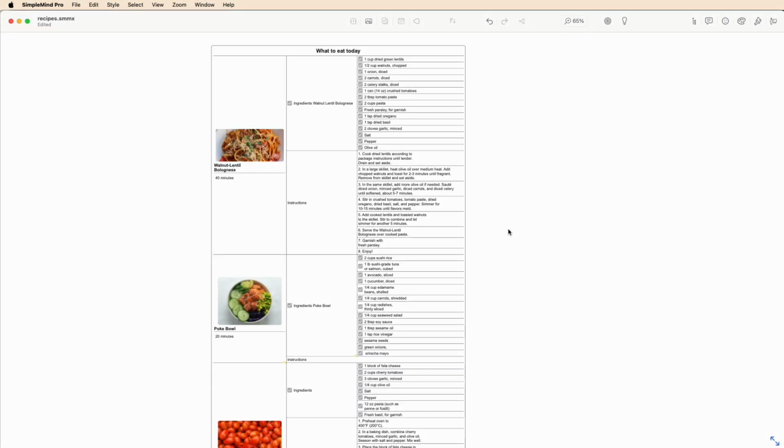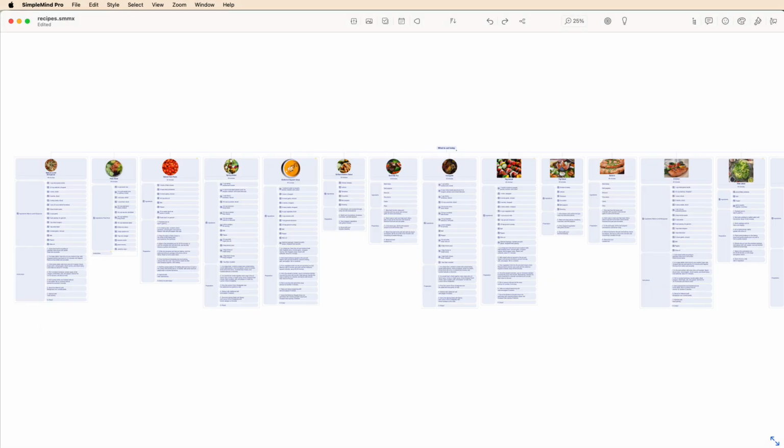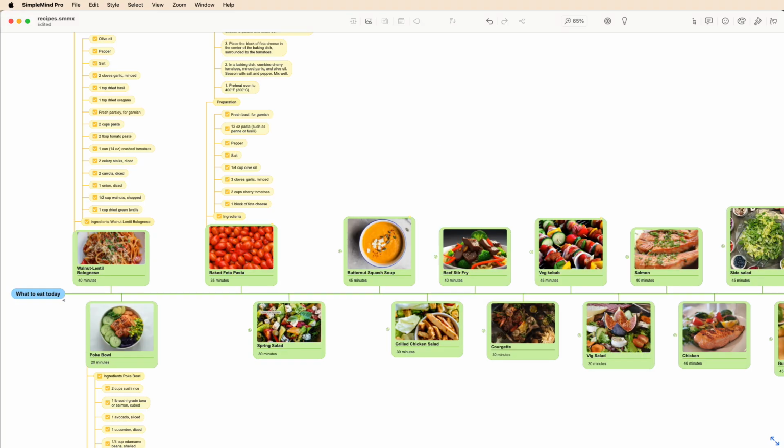Make it your own. Choose the layout you prefer, choose a style you like. We hope this helps you plan your meals.